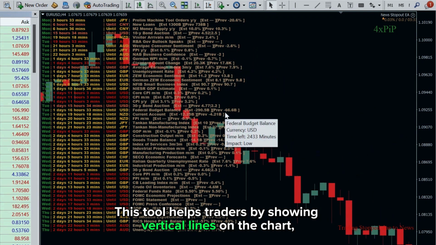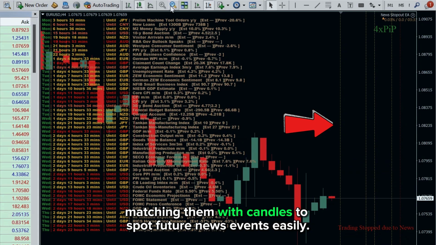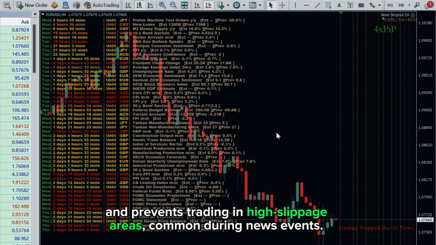The Forex News EA predicts upcoming news events, their past price changes, impacts, and currency. This tool helps traders by showing vertical lines on the chart, matching them with candles to spot future news events easily. And prevents trading in high slippage areas, common during news events.